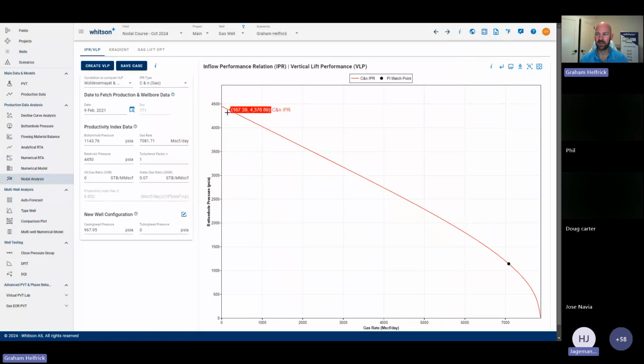Now, I don't know about you guys, but I see that my intersection point for my IPR is way up high, 4,500 pounds. But I know that my actual current reservoir pressure is lower. It's like we said, it's around 1,800 pounds, right? When we did the flow material balance, we estimated 1,800 pounds current reservoir pressure.